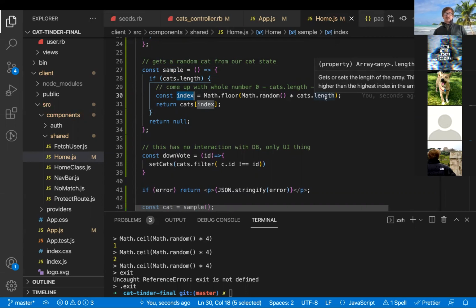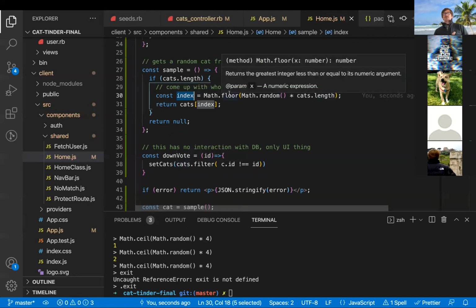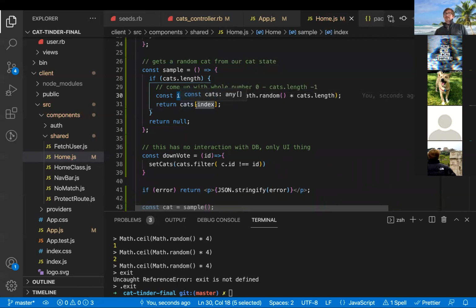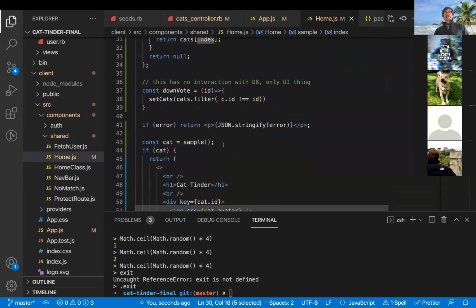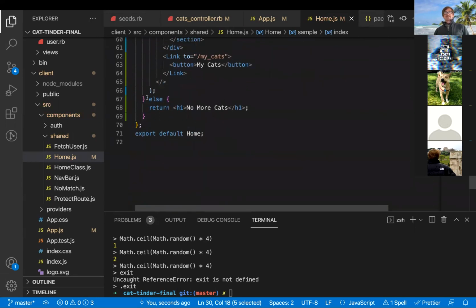Actually, is that going to remove it? Oh yeah, because it removes it from the cat state right here, and then our array will be one less. So then we'll come up with that new random number without that cat in it, and then we'll sample a new cat. And once we run out of cats, we have this little else message, no more cats.